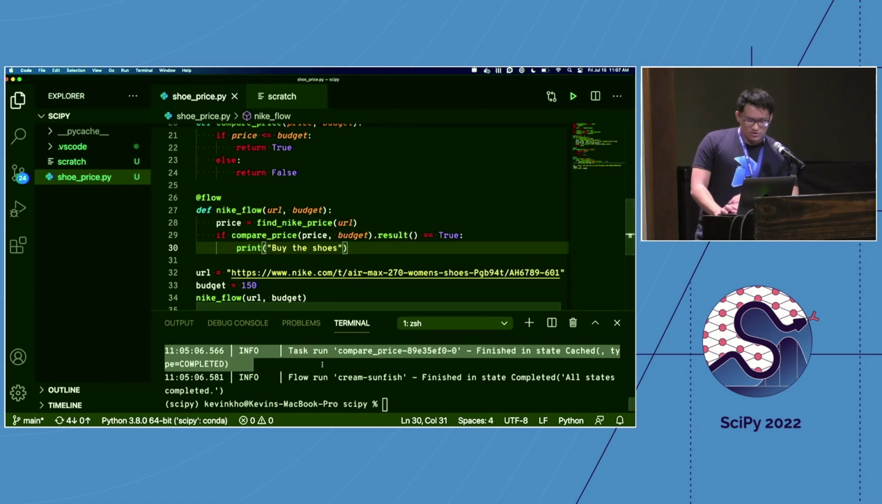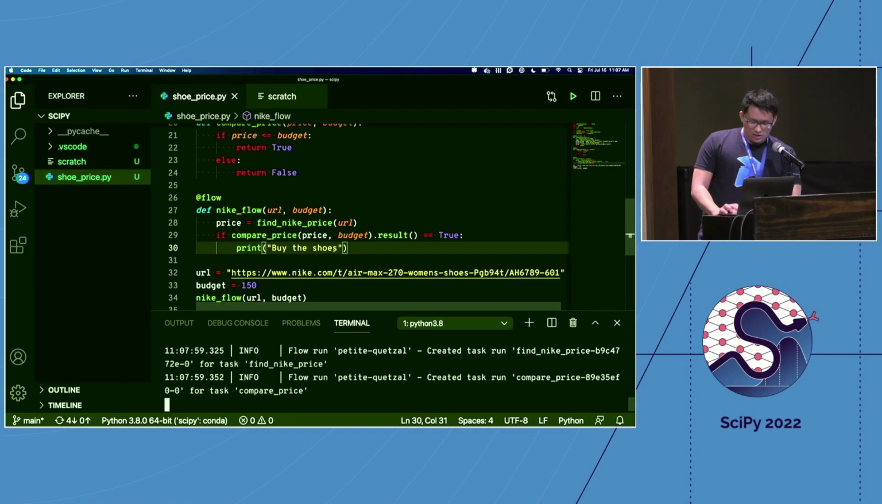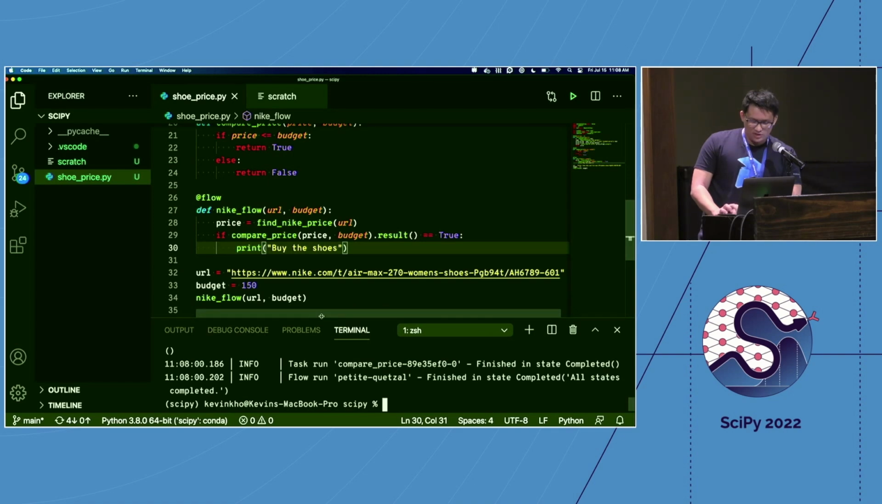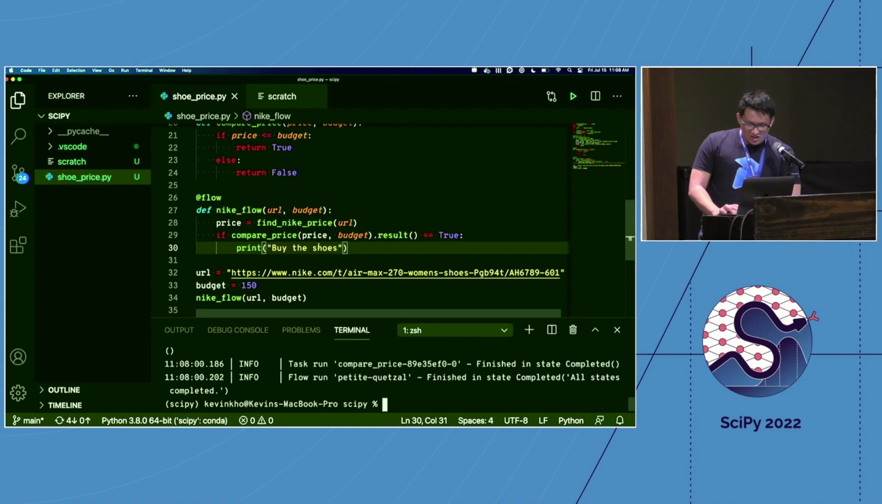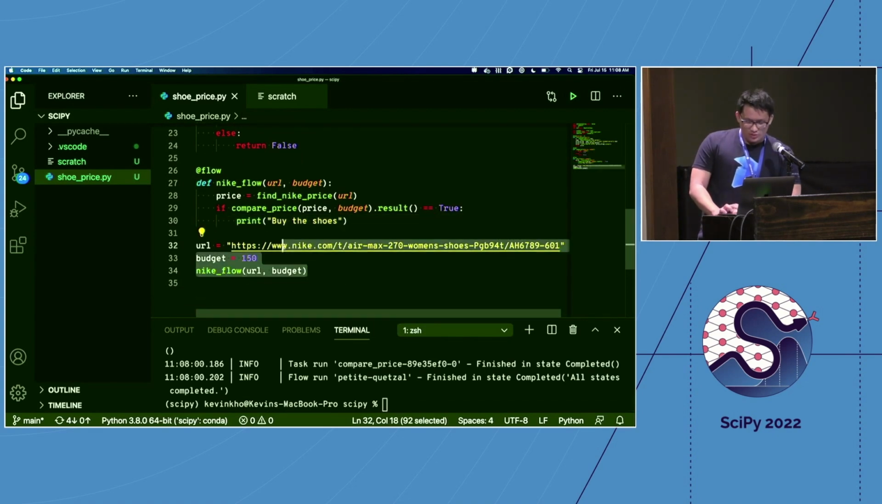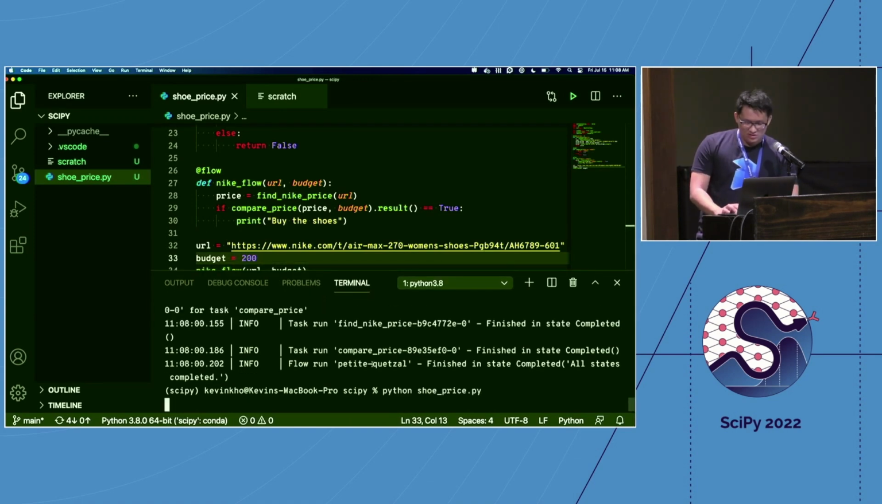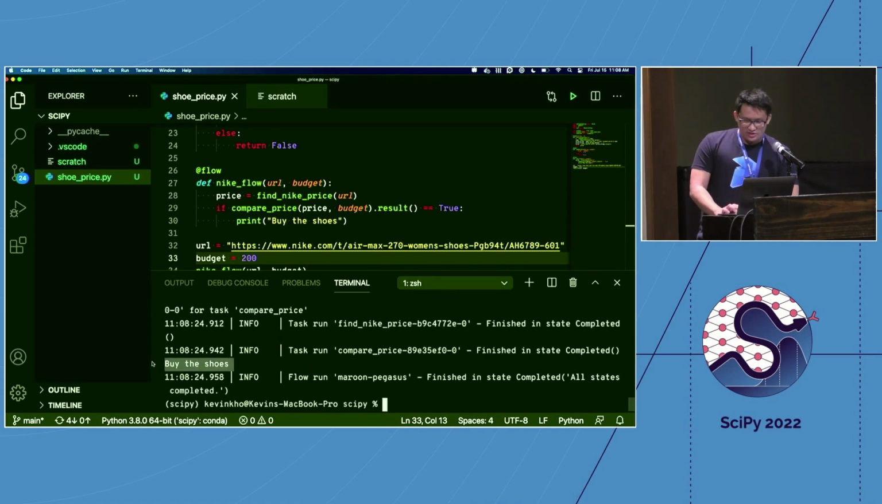So we should be able to just run this. And I think I won't get the message because my budget's 150 and the price was 160 today. The price really went up, compared to my previous demos. Okay, so I'll just make this 200 so we get something, because I'll need to see it on Slack also later. Okay, so we see this buy the shoes.